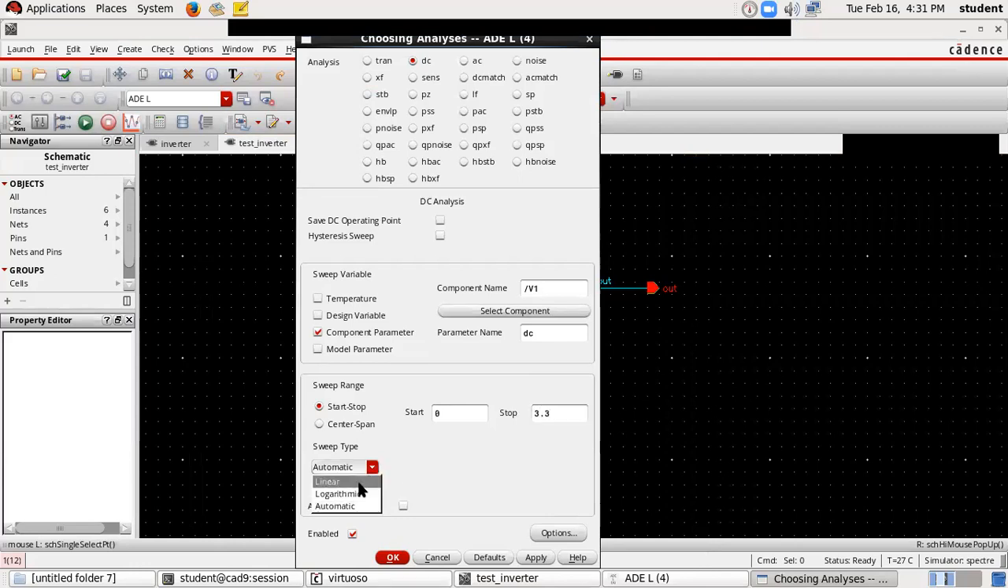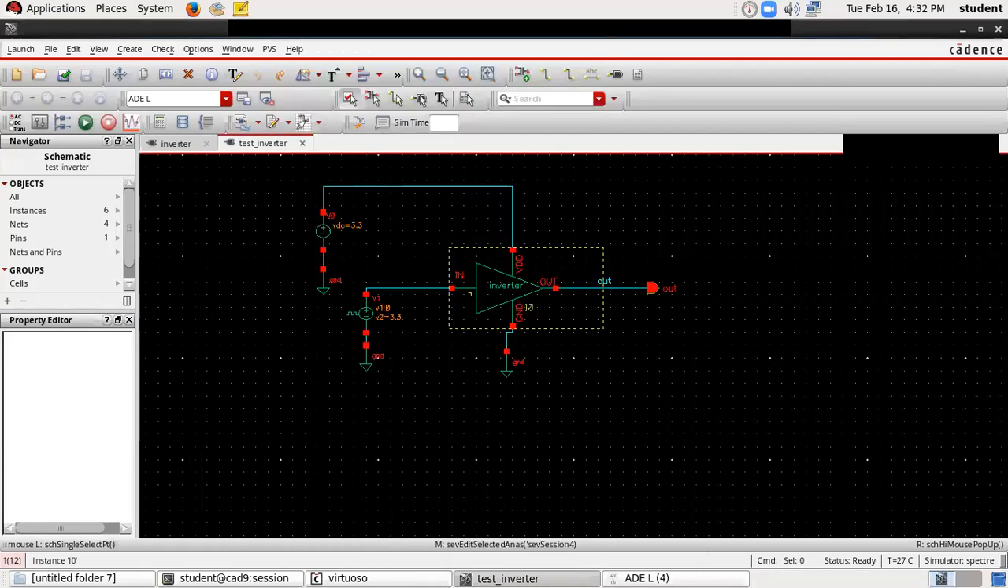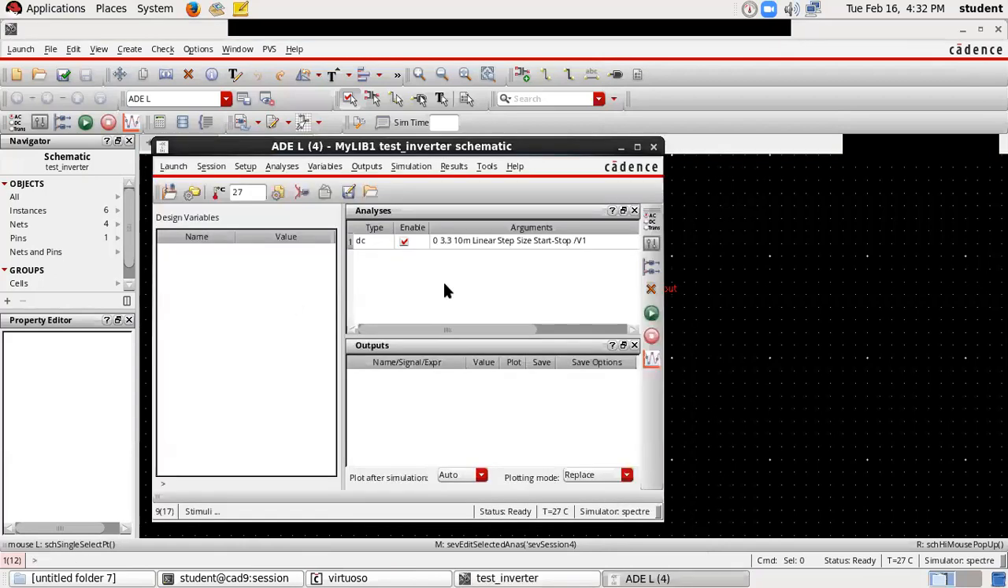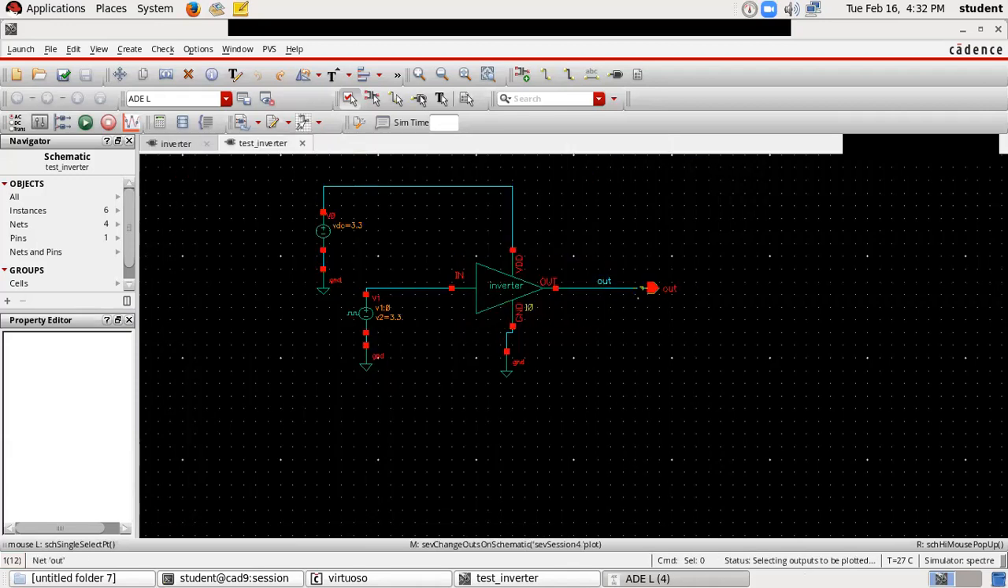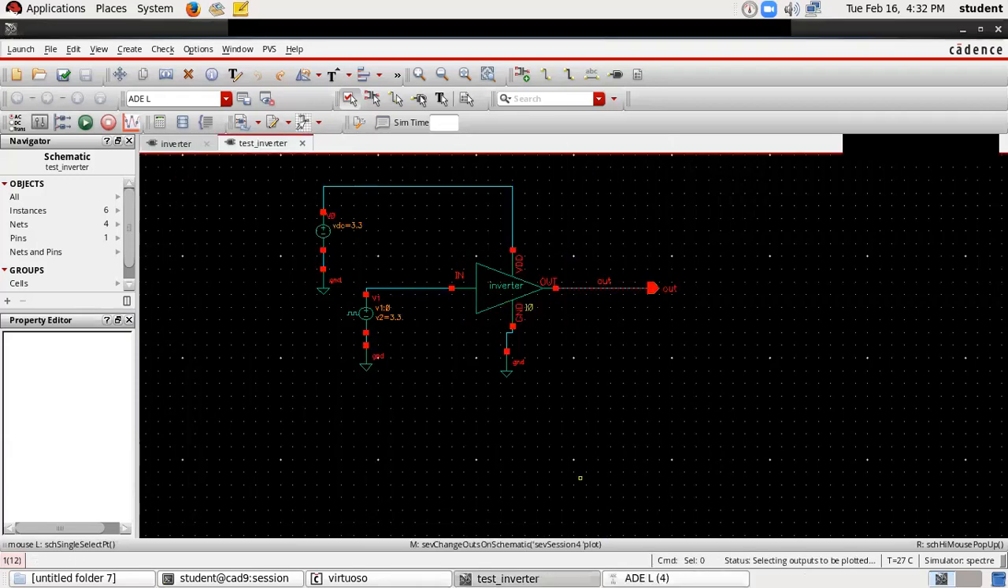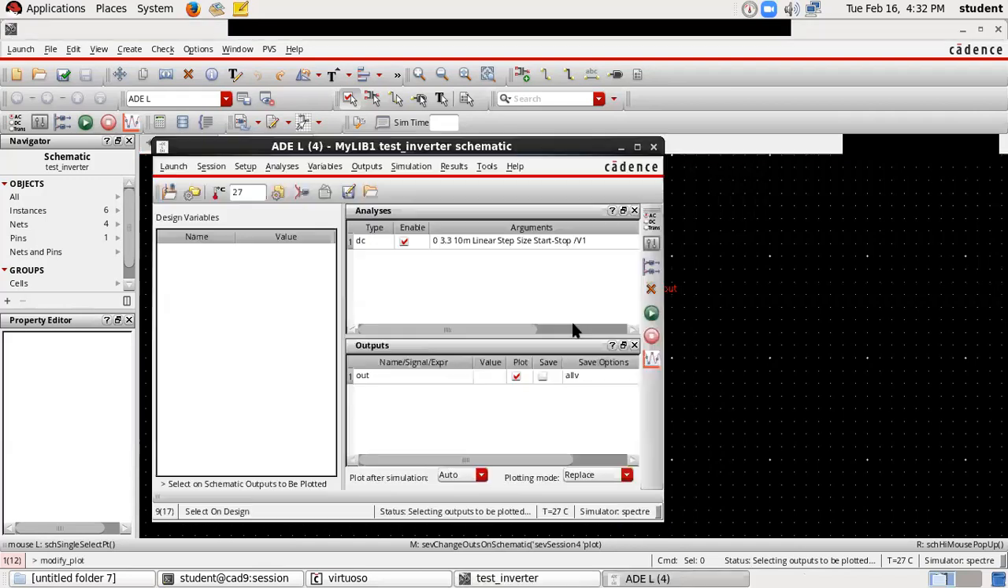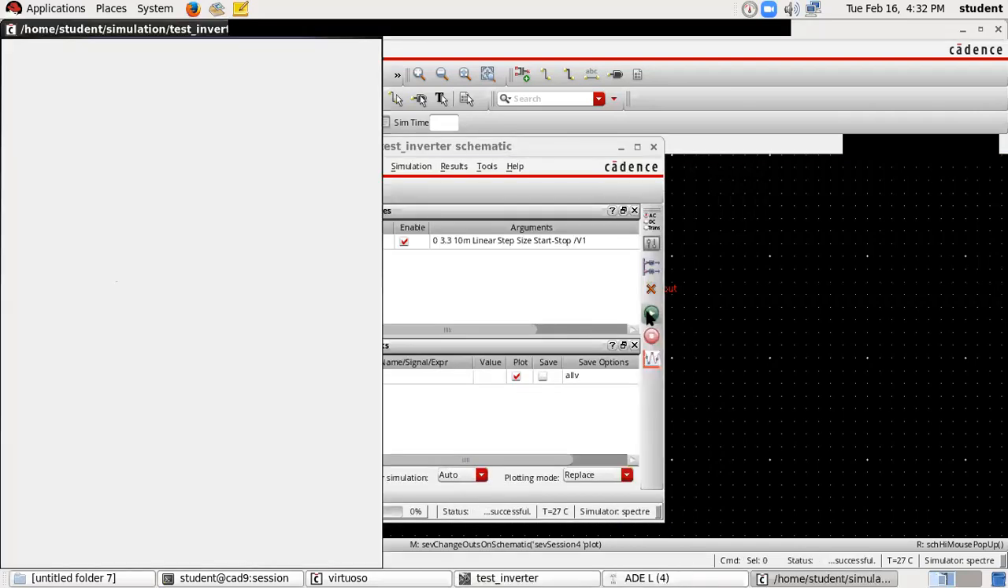And what type of sweep do I want? I want a linear sweep. Let us say 0.01, very fine values. Click on OK. Come back to the window. What I would like to plot, outputs to be plotted, select on the design. This is the output I would like to plot. Once that is done, come back, simulate.